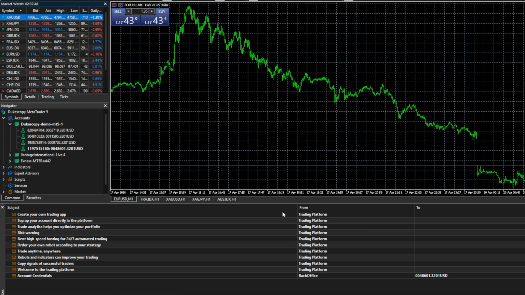So in this walkthrough, I'll guide you through the core process of logging in and making sure your Metatrader5 is properly connected to your broker's server. Start by opening your Metatrader5 platform on your computer. Once it's open, look toward the top left corner of the window. You'll see a menu bar with several options, and the one we're interested in is labeled File. Go ahead and click on File.